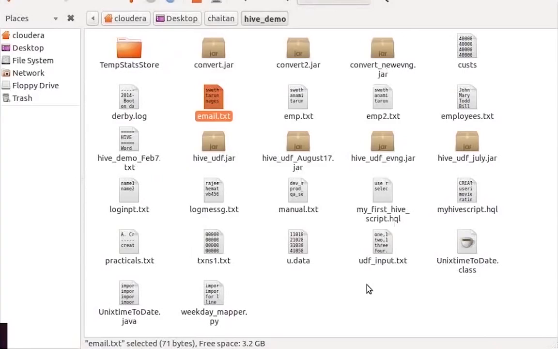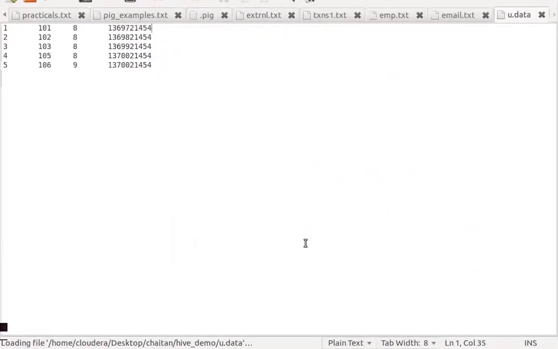Okay, so I think this should be the data. Okay, so here is the data, guys, which we are providing as an input. So I'm going to create a table on top of that. This is a very simple data set which we have.